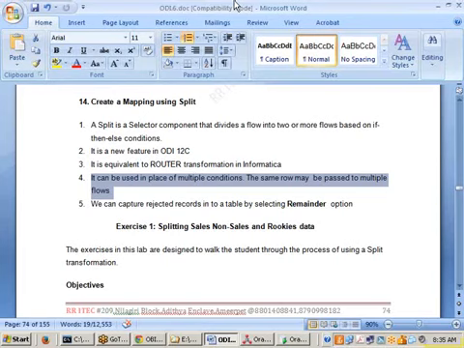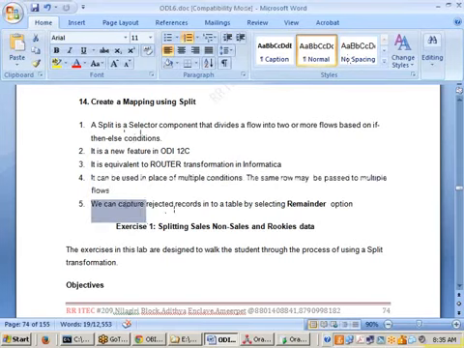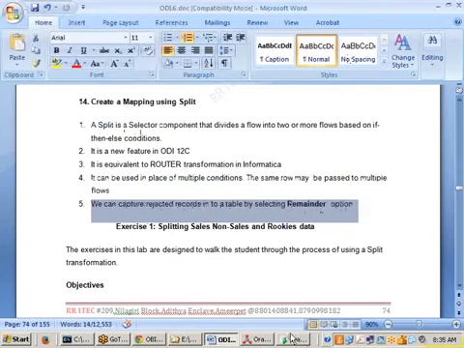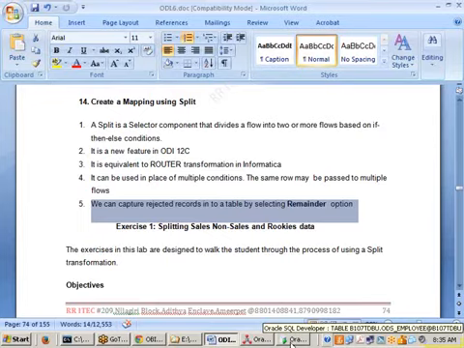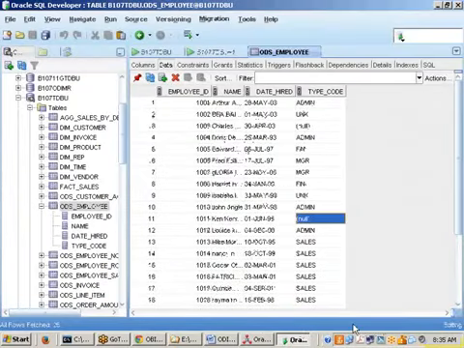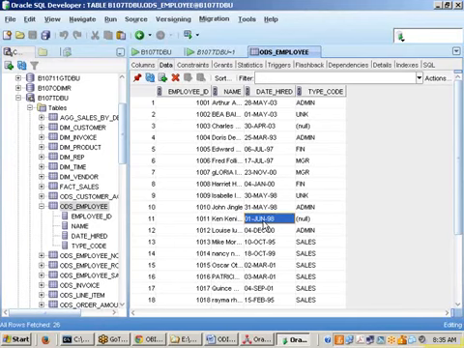Okay, now let me go for next one more option. That option is called, we can capture rejected records in a table by selecting the reminder option. If you noticed here, I have some records. This record is available, 1011. 1011 is not a sales guy, not a non-sales guy, not a rookie guy also. Some data issue or whatever reason, null is available.